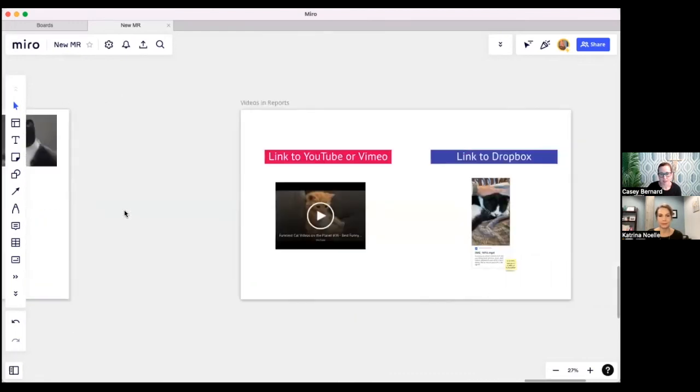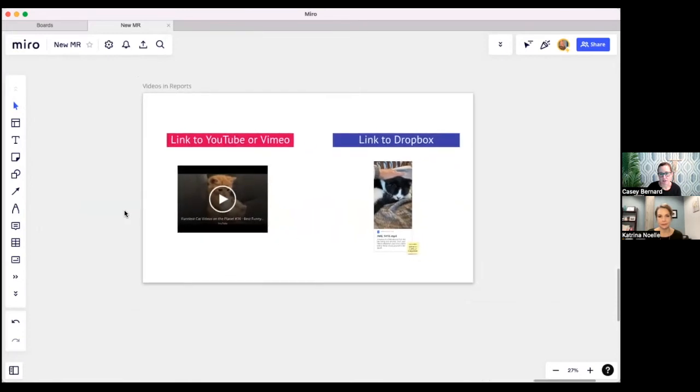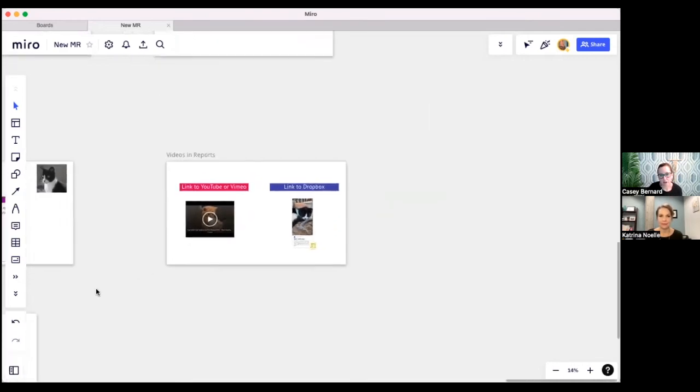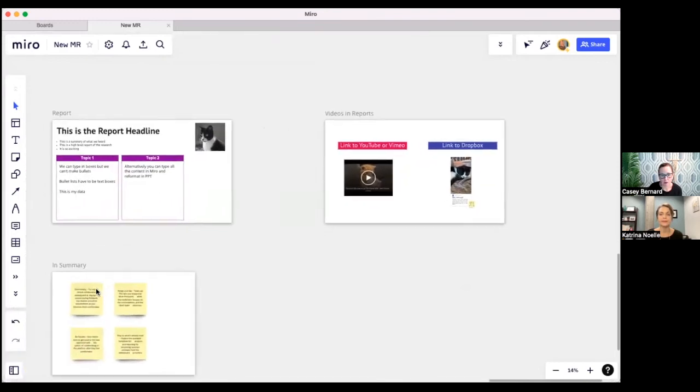One other limitation I always like to point out is that you have to put videos in as a link because they probably don't have the server space to put all videos in there. But you would have to link to a YouTube or Vimeo video or to a Dropbox, and then this would open into Dropbox. So I'm not quite sure we're ready to do all of our presentations in Miro, but it's a nice way to get it started and get it organized.